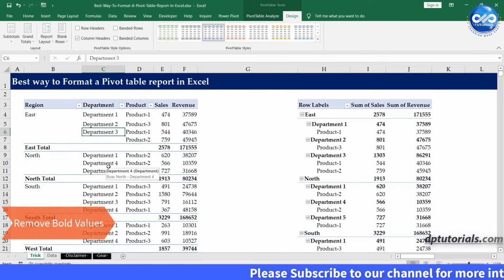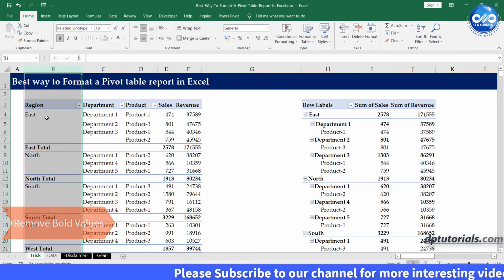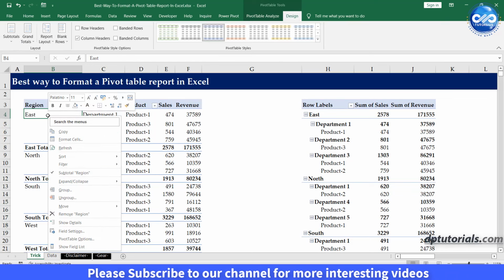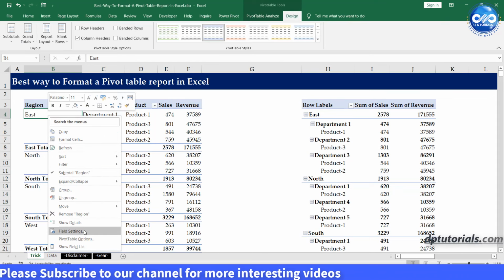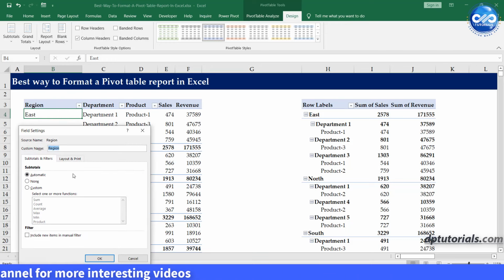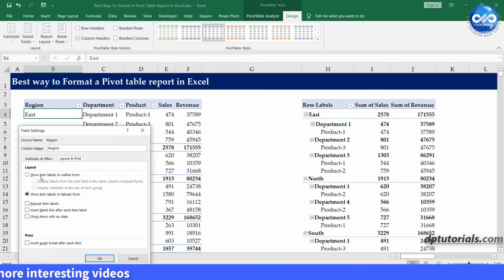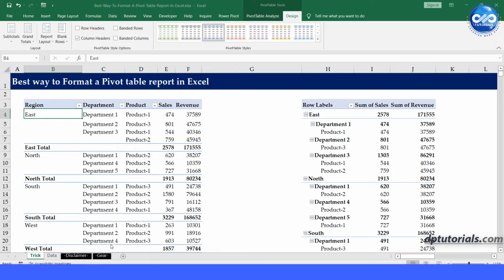Let us now make it a bit compact by adding the outline format. Right click in the first column and select Field Settings. Go to Layout and Print tab. Select the option Show Item Labels in Outline Form and then select the first option under this, Display Labels from the next field in the same column, Compact Form. Now the updated report will look like this.